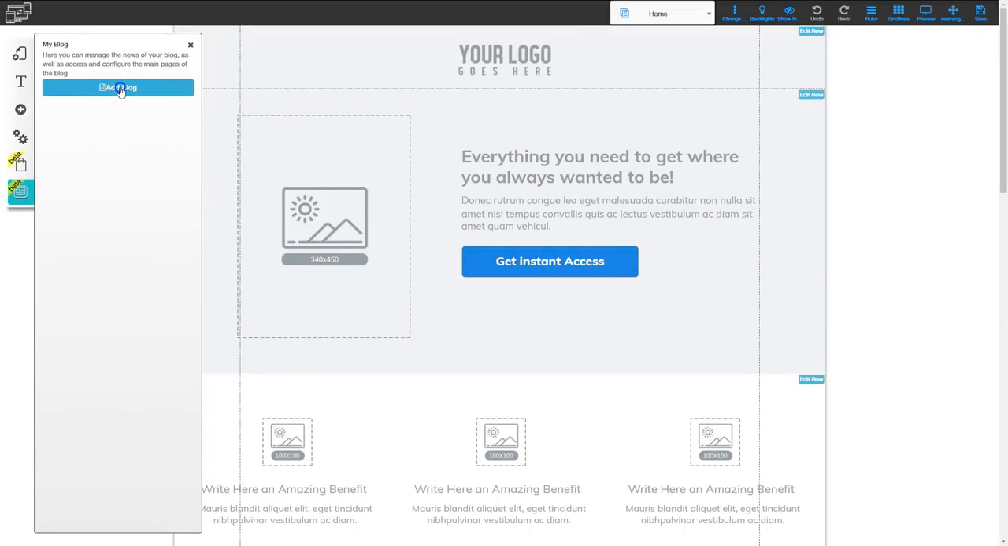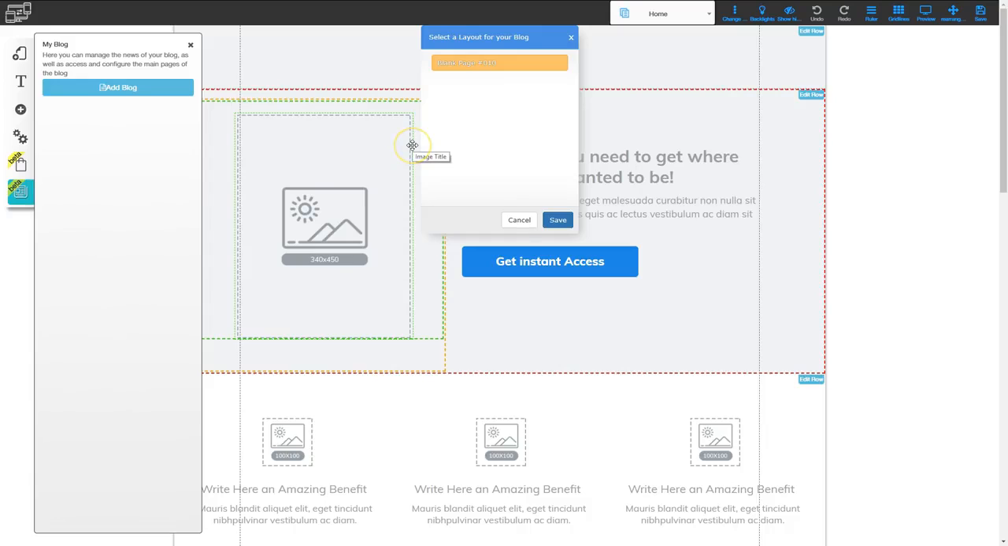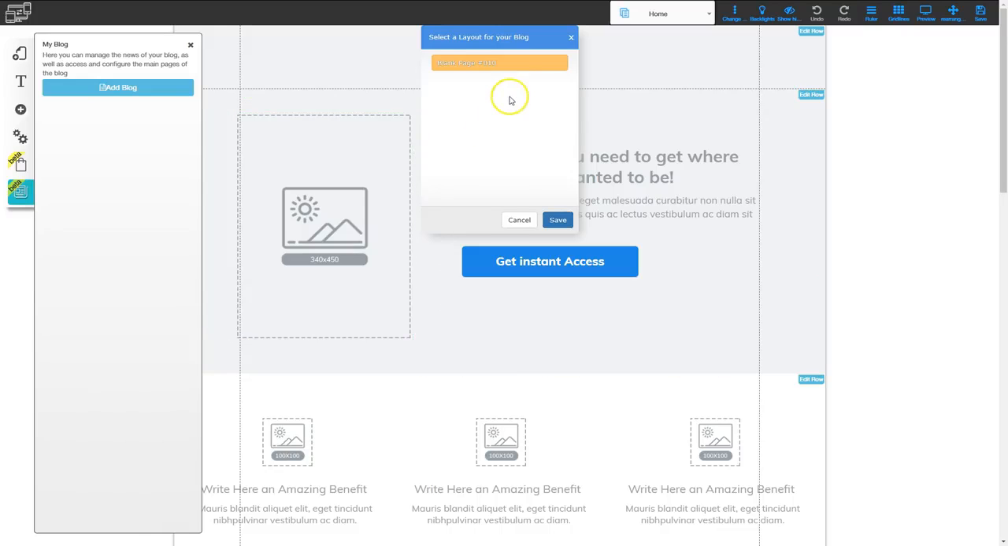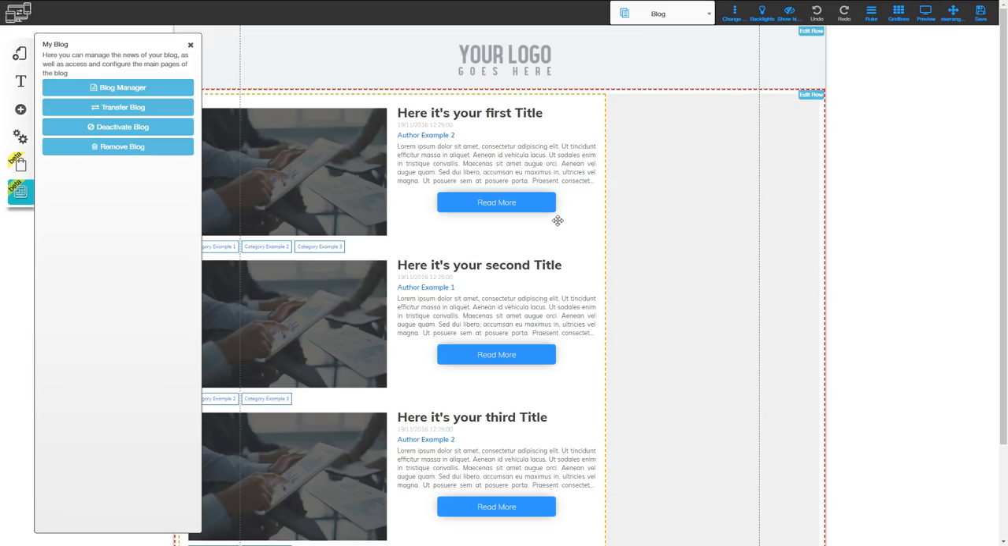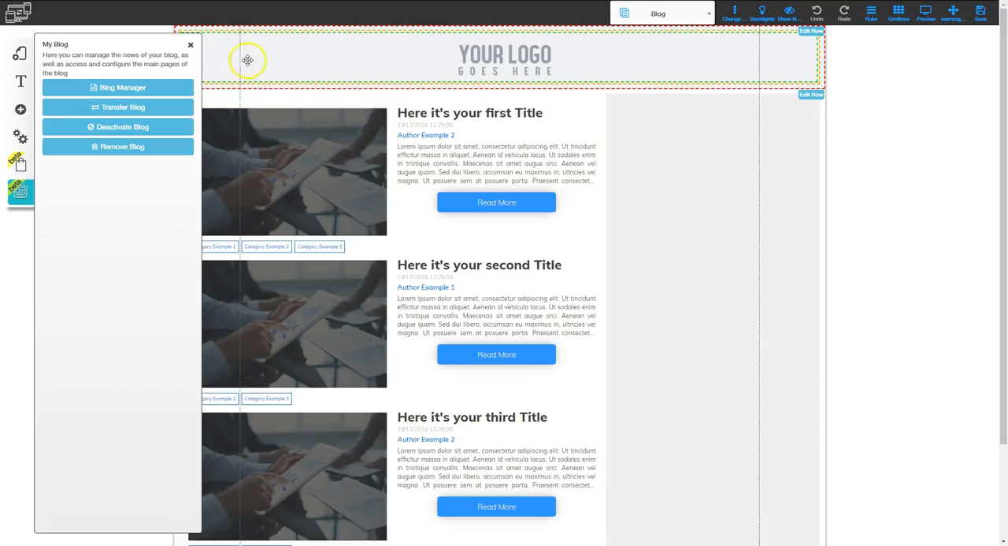So all I do is click Add Blog, and it asks me which layout I want to add the blog to. If you have a website with multiple layouts, you can pick where you want your blog to be. I only have one layout in this website, so I'm going to click that layout, get the white check mark there, and click Save. And now in the background, it's actually added that blog by adding a few pages to my website. So let's take a look at the pages that it added.